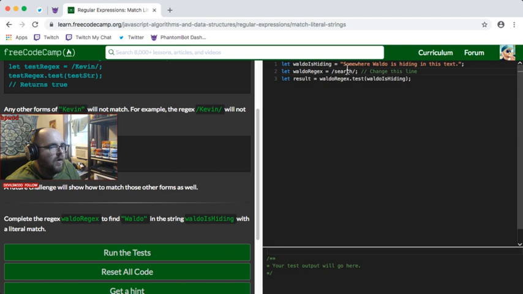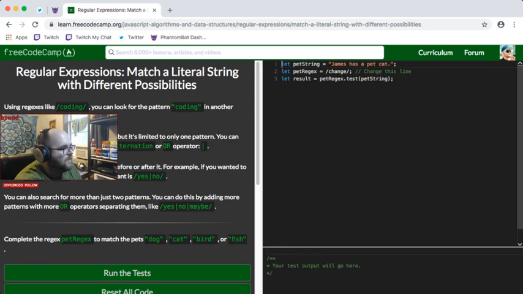So we want to find a Waldo. Using regexes like coding, you can find the pattern coding in another string. This is powerful to search single strings, but it's limited to only one pattern. You search for multiple patterns using the alternation or OR operator, the pipe symbol. This operator matches patterns either before or after it. For example, if you want to match yes or no, the regex you want is right here.